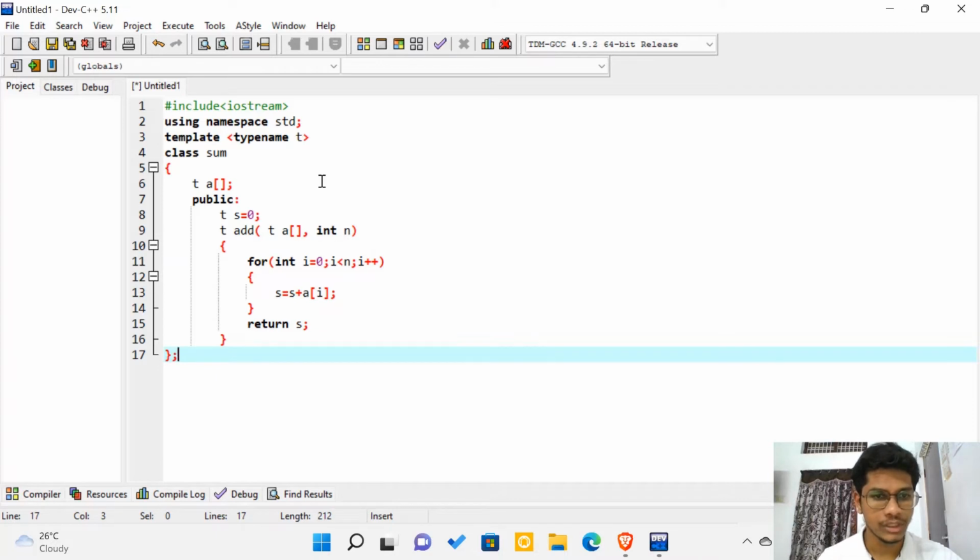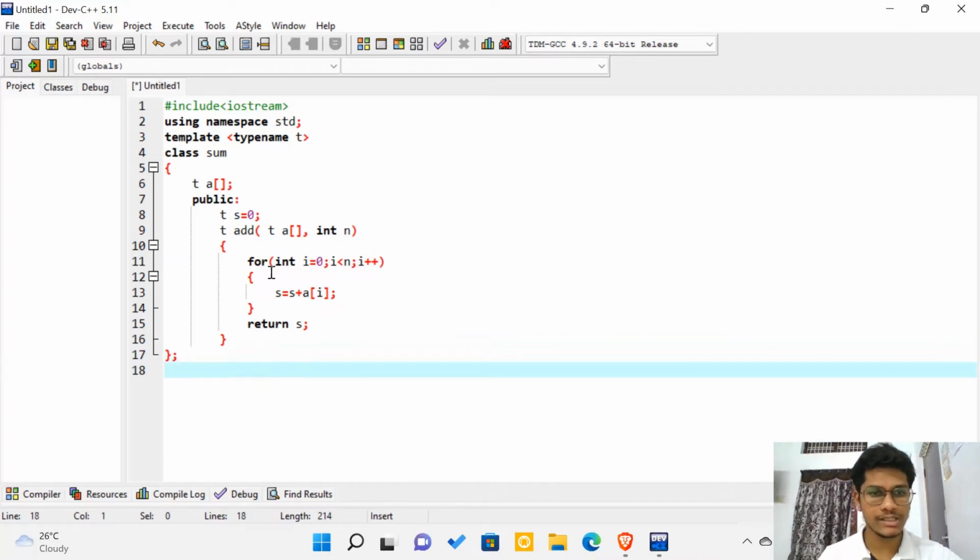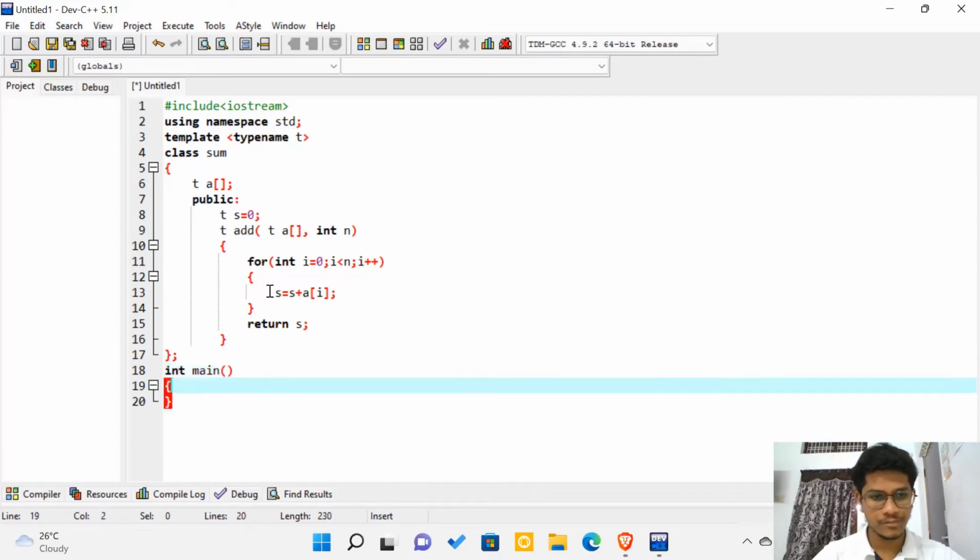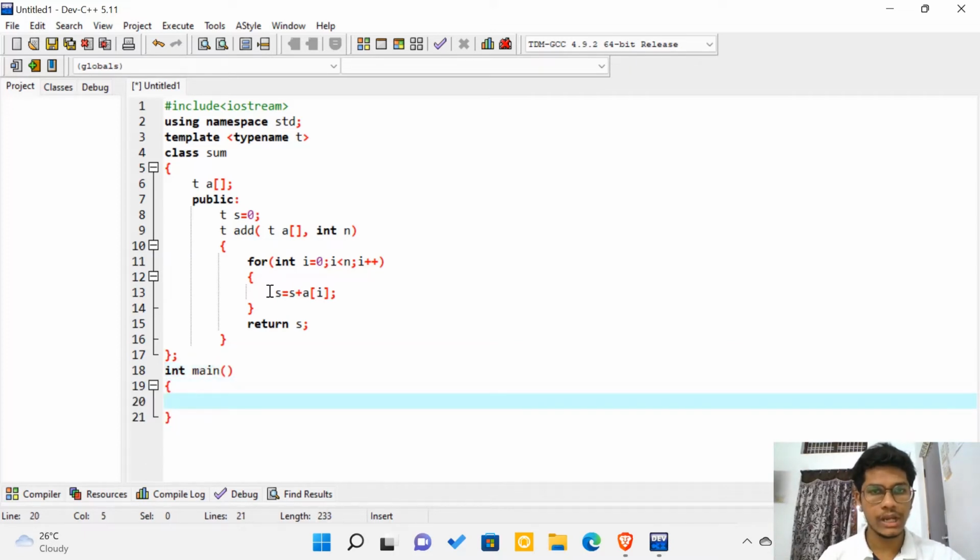Okay, that's it. So in my main function, I have to pass the array, right? So first, int main. After that, first I have to create an object. Whenever we are using classes, we have to create an object, and with the help of the dot operator, we pass the parameters. So sum is my class, and I'm using an integer object, for example, take it as m.